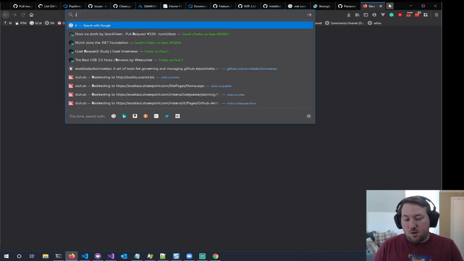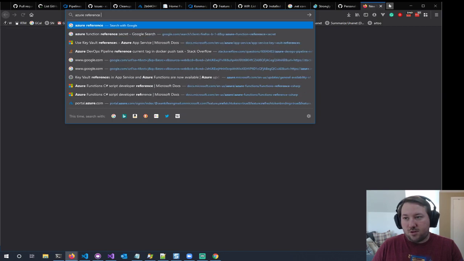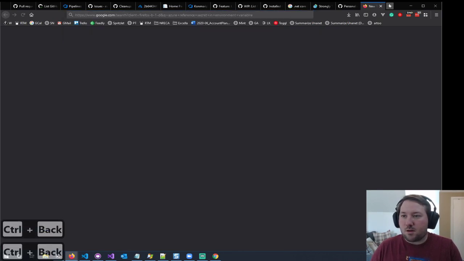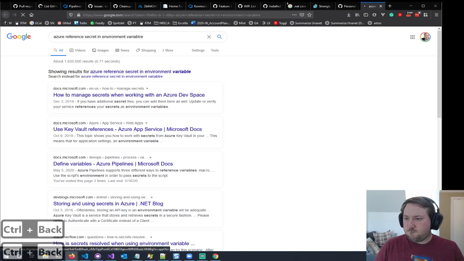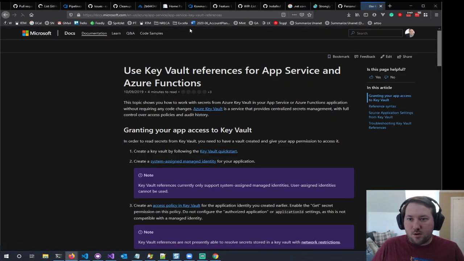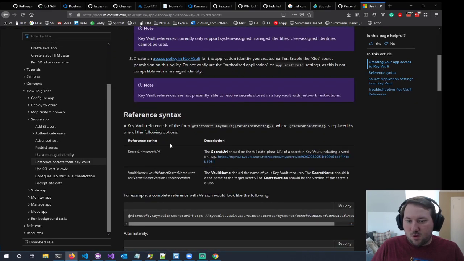So I'm going to say Azure reference secret in app config in environment variable, I think is what I can do. Use Key Vault references. That's what they are called, Key Vault references. And it is going to be at Microsoft.KeyVault, and then we'll do SecretUri equals, and then that secret that we copied here.